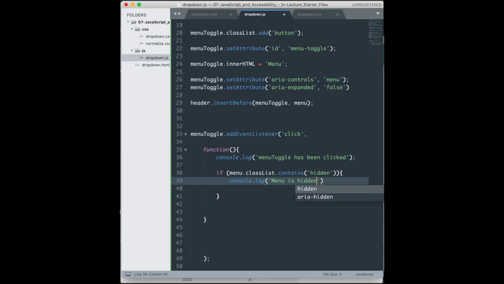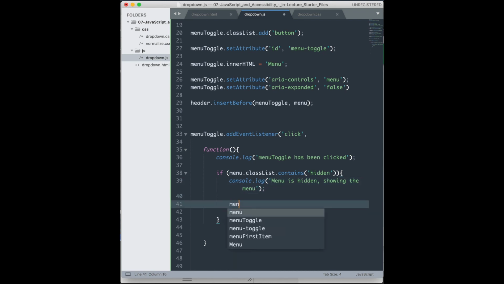And the goal here, by the way, is what's happening is basically says, if the menu is hidden, when a click happens, show it. And if the menu is shown, when you click it, hide it. Because it's a toggle, it's turning it off and on. So menu is hidden, showing the menu. And then how do we show it? Well, it's pretty simple. We actually go menu.classList, just as we were doing before. But instead of add, we're going to remove. And specifically, we're going to remove hidden.